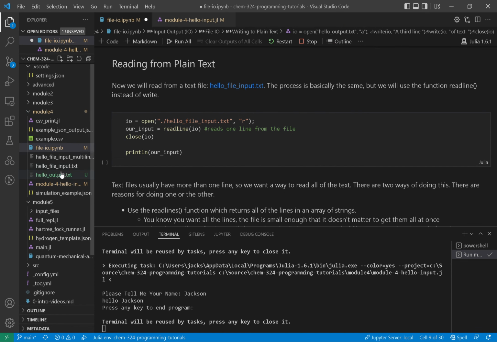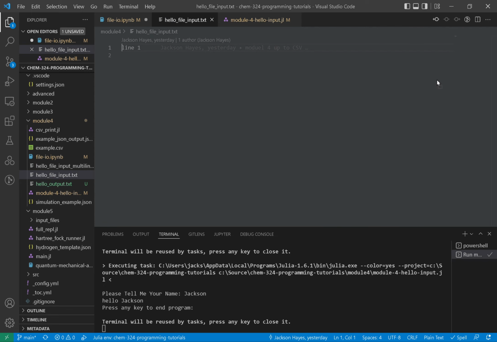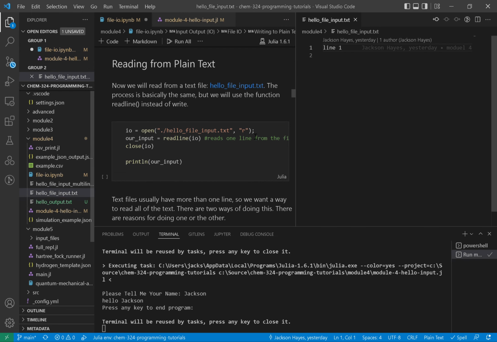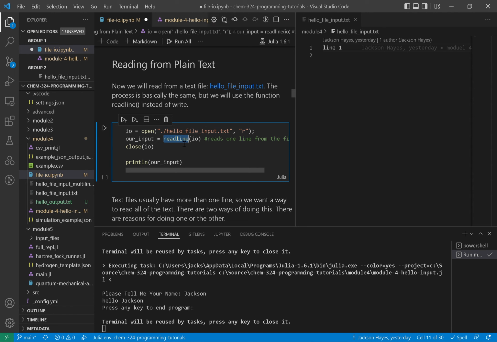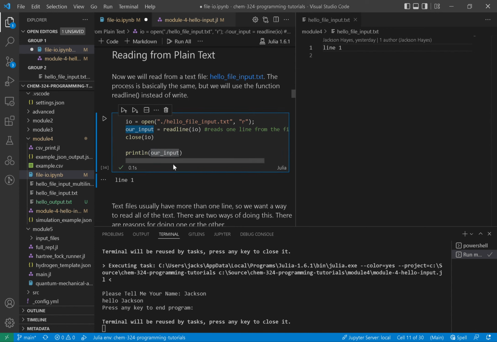So we are going to read from hello input, and the hello input file only has one line. We're going to read that line. The function that we can use to get a line of text is an IO that's in read mode, or some mode that allows us to read, and then we run that and it pulled it out of here, and now we printed it out. So that's how you can get text.